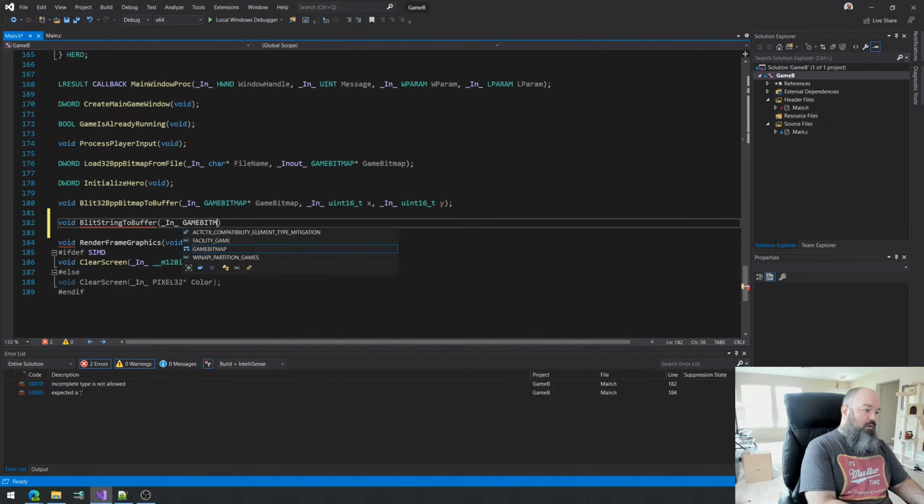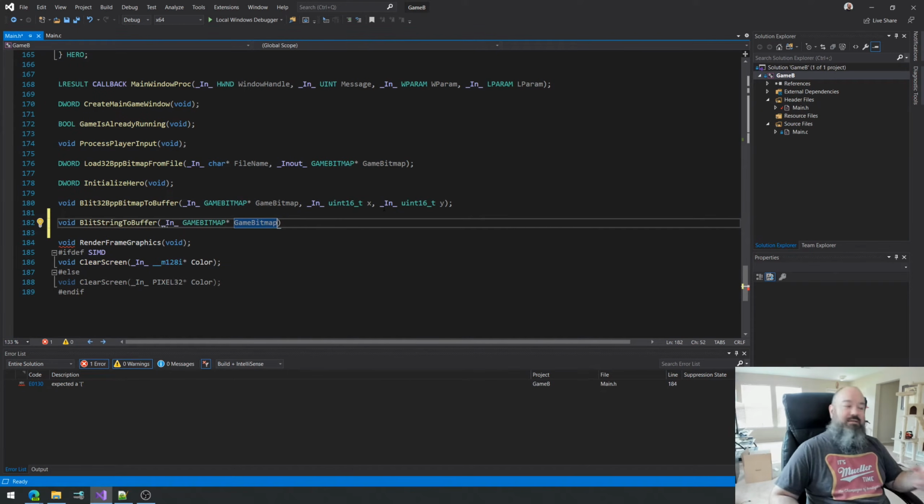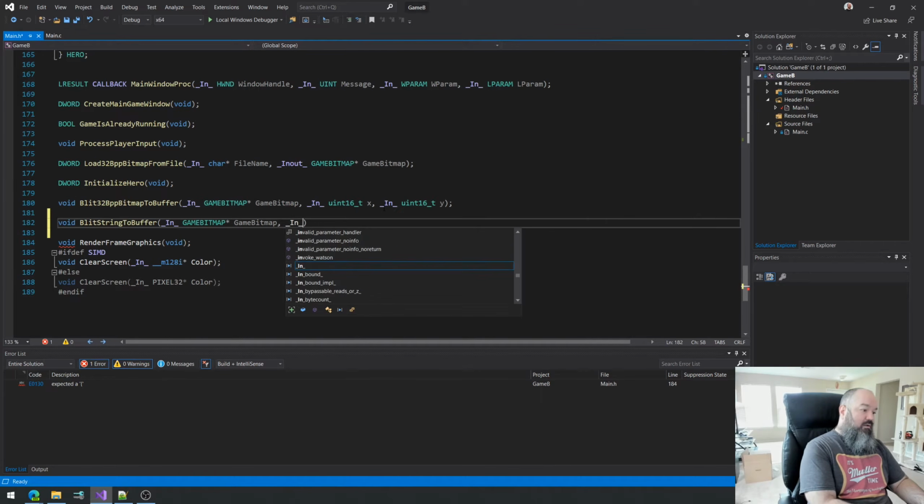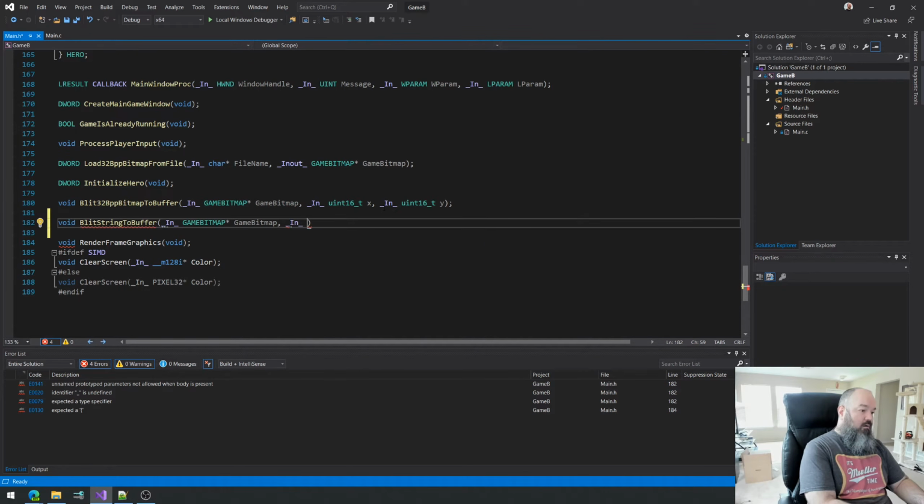And it's going to take another game bitmap. What I like about that is that we're reusing the same data structures. We don't have to introduce any new concepts. We're just getting to do the exact same stuff that we were doing before with the game bitmaps that we're already familiar with. And it's going to look just like our blit 32 bits per pixel bitmap to buffer function, in that it's just going to take an x and a y coordinate, and we're just going to be able to blit a string there.